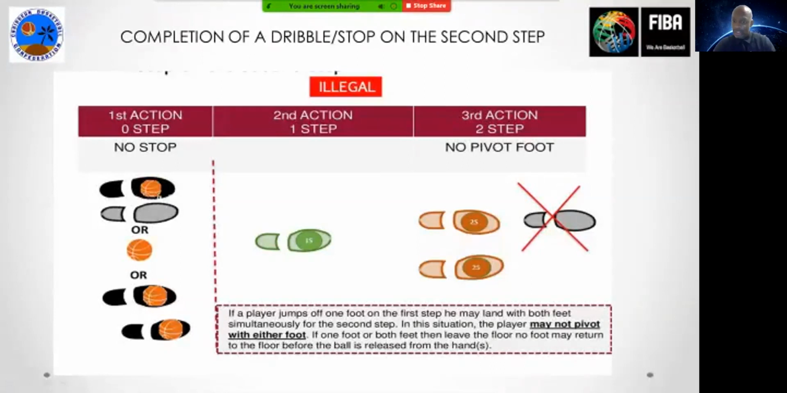So in this situation, the player may not pivot with either foot. If one foot or both feet then leave the floor, no foot, again, may return to the floor before the ball is released from the hand or the hands.